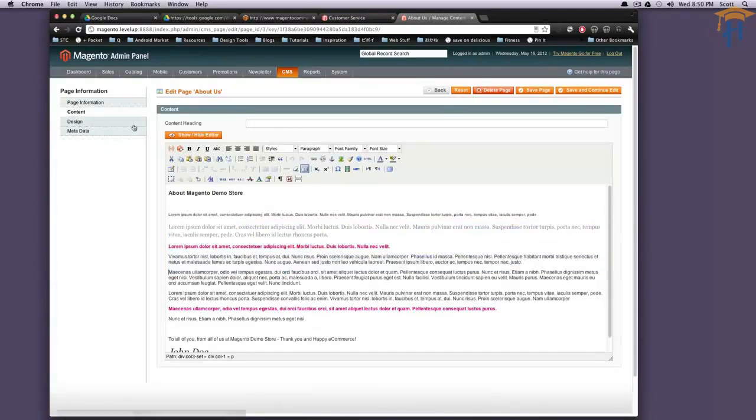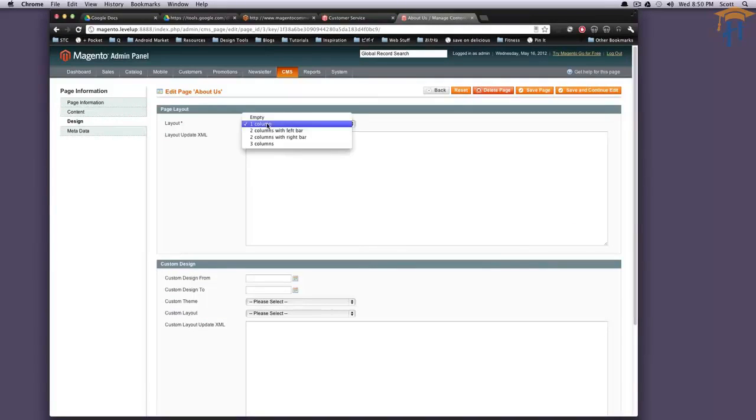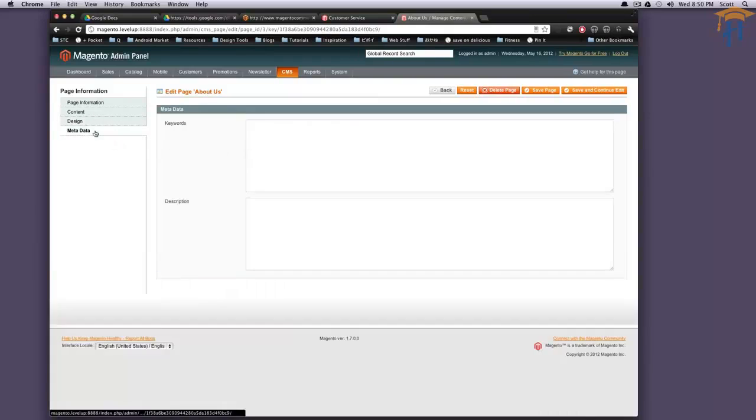Here's your WYSIWYG, the design. You can say it's going to be 3 column, 1 column, whatever, the metadata. So this is really where you're editing your page content.